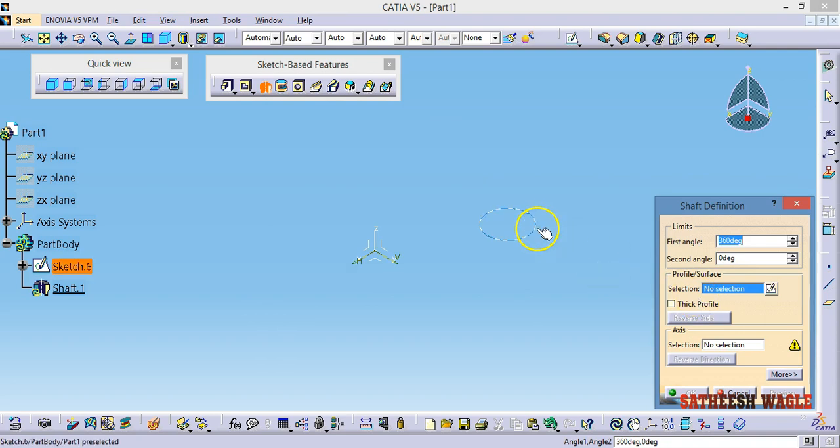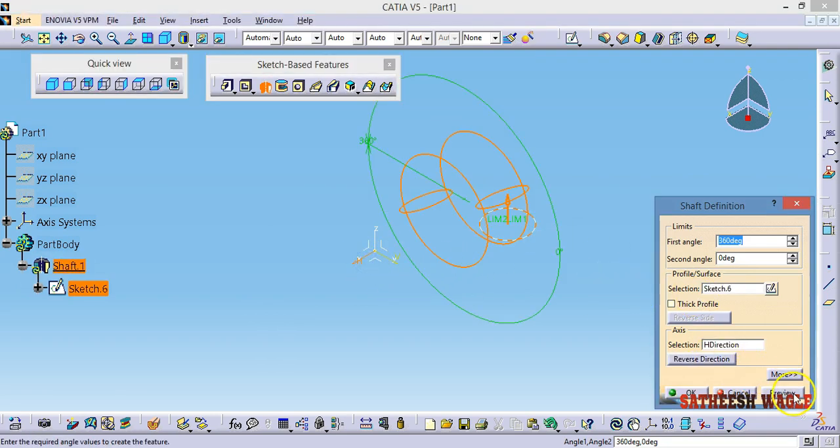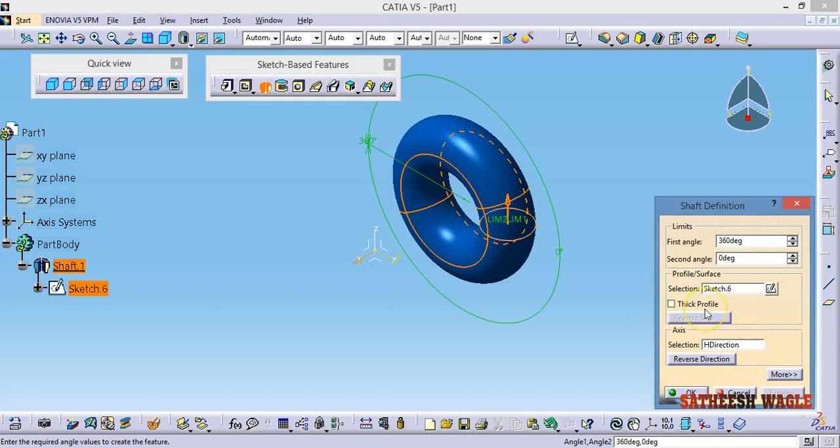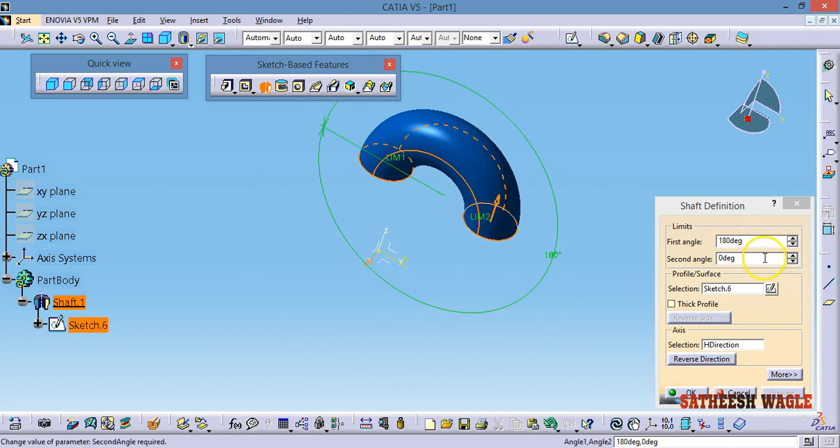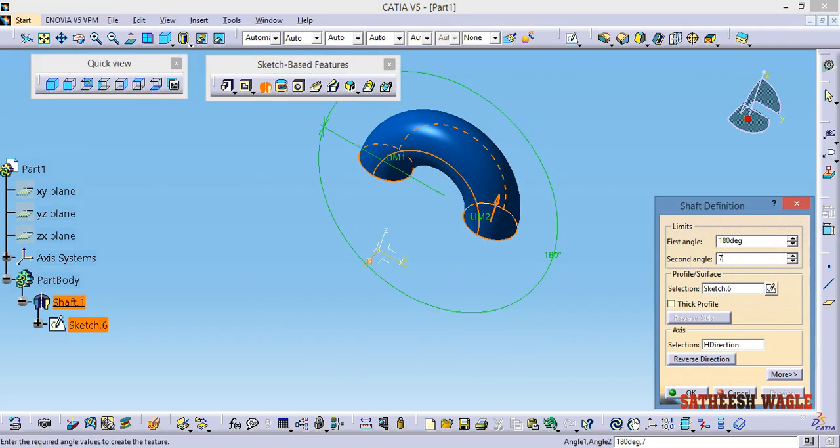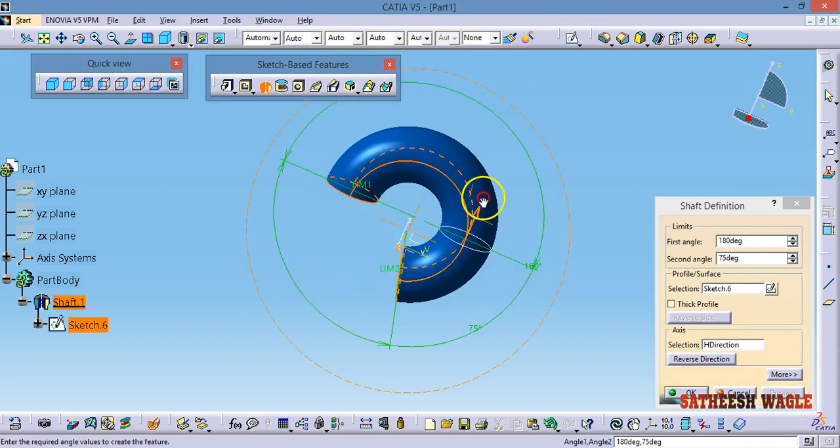Here also we have different options. Preview. Okay, we have thick profile. Here also there are limits. You can see here you can define the angle also. For example, I want to create only 180 degrees. You can create it, and the other half also you can create. Or else you can define 75. So like this also you can create.